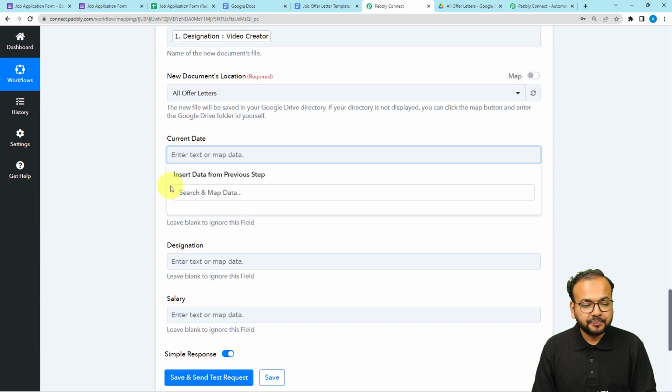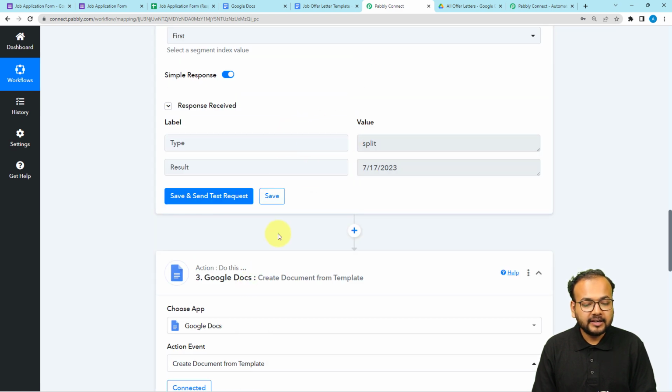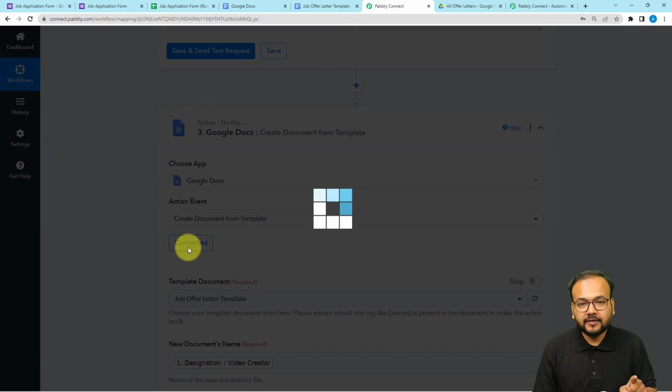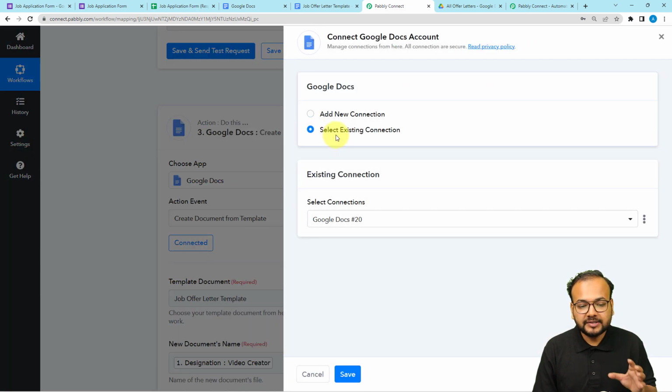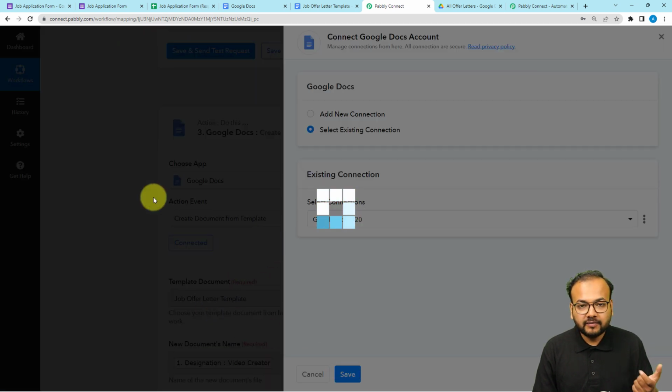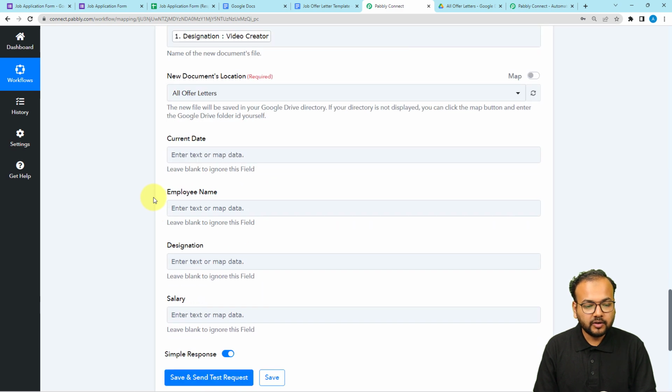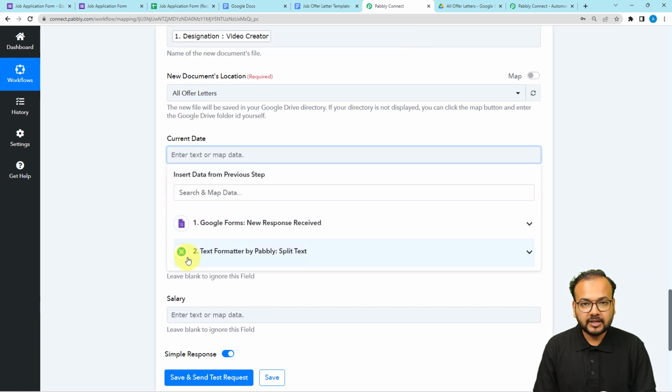So let me click here, but as I am clicking here now, you can see the previous steps are not appearing because we have added one step here in between the two steps. So you need to create the workflow sequentially. That means now we need to refresh the connection we have with Google Docs. For that, just click on connected once again, and from here keep this existing connection option selected and click on save one more time, and your connection with Google Docs will be refreshed. Okay, so the connection is refreshed, and now when you click here you can see the previous steps appear.